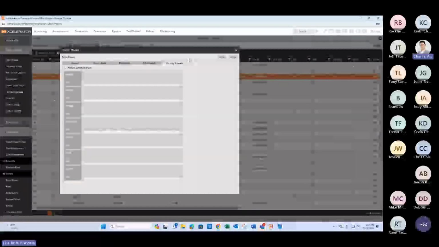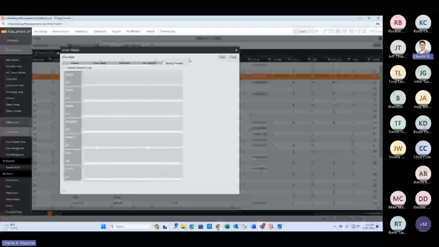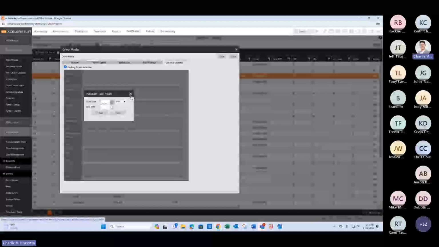Next section is going to be the working schedule. So the working schedule determines when that driver is available for auto dispatch. If you have nothing in there and this box is not checked, that driver is available 24/7 according to the system. If you do want to put in a schedule, you just check that box and it's going to allow you to populate any time frames in here by hitting add, start time, and end time.